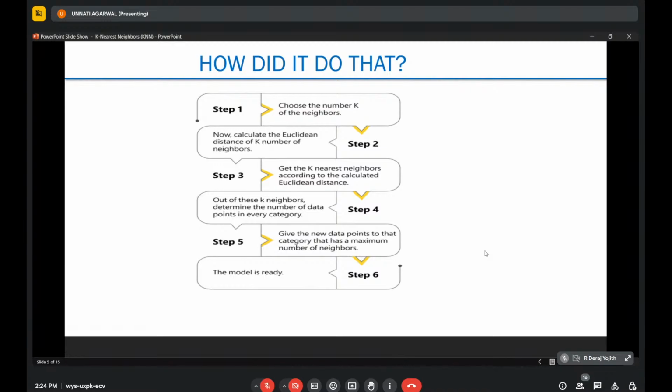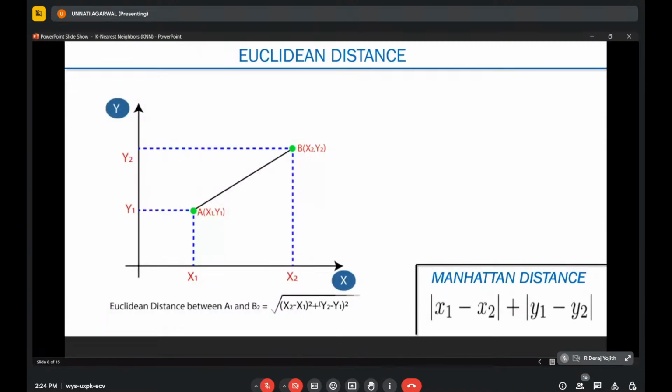Okay. It is the same one we used in class 10 to find the distance between 2 points: root of (x2 minus x1) whole square plus (y2 minus y1) whole square. And this is the formula for Manhattan distance: mod of (x1 minus x2) plus mod of (y1 minus y2).